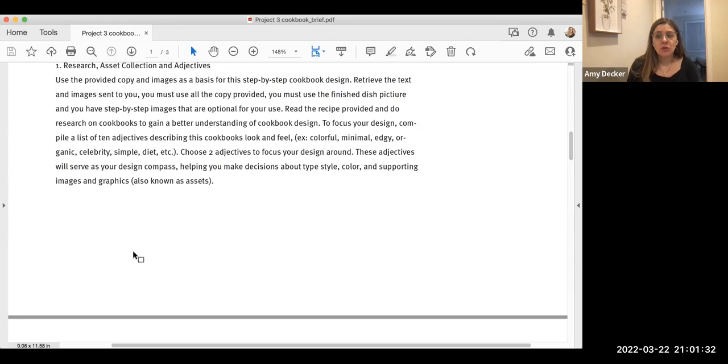You can also use this project if you are someone who wants to highlight your illustration skills or explore hand lettering for some of the headers or something like that. This is a project that will allow you to do that.